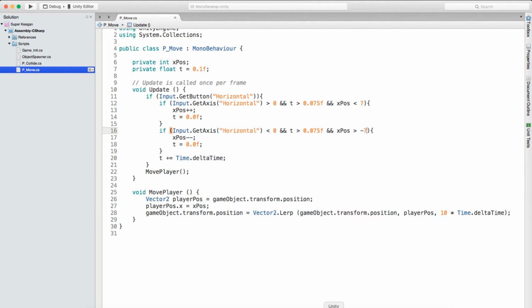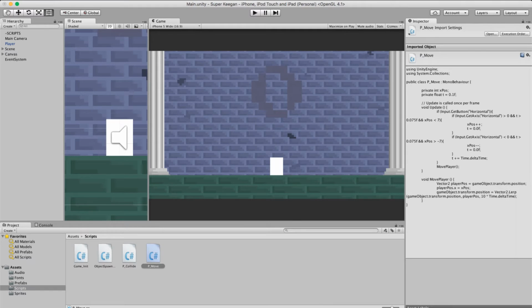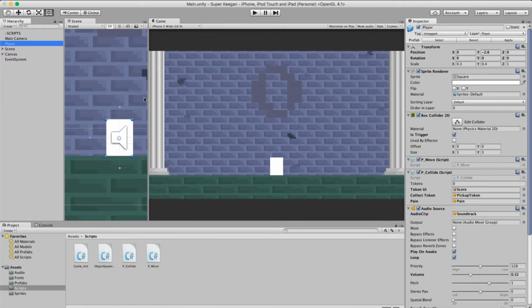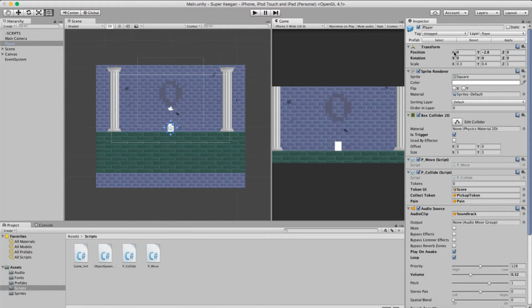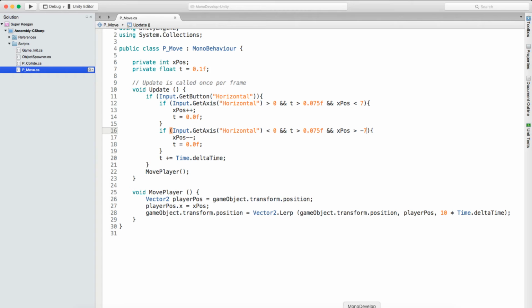So back in our game here, you'll see that if you go to our player and you zoom out, and we move him to about there, -7. So that's where we basically want him to stop. -7 and +7. The player moves via this position here, this X position.